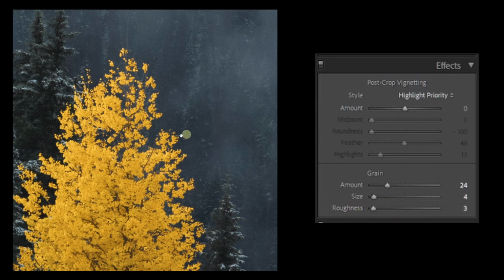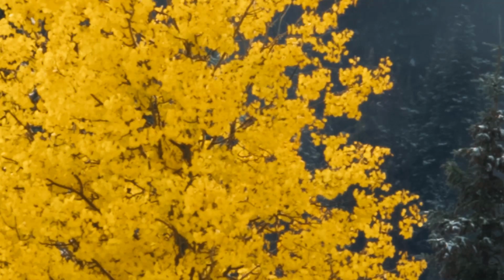This can also be used to do a little sharpening, and it can bring in more noise than you like, so I recommend zooming in on the image and really taking a close look at what you're doing. But I do really like the effect that it had here. So that is it for the effects panel.